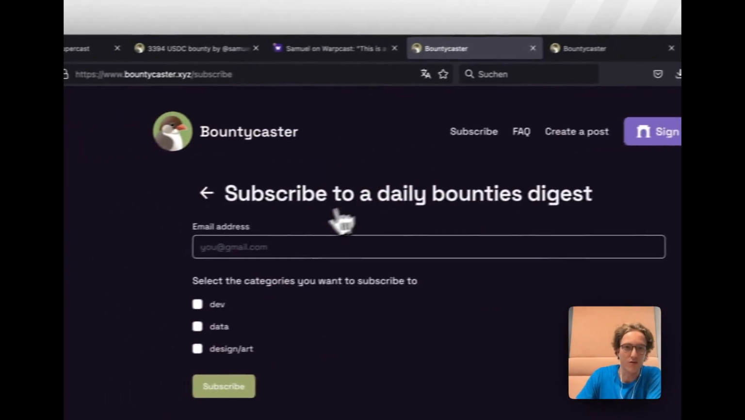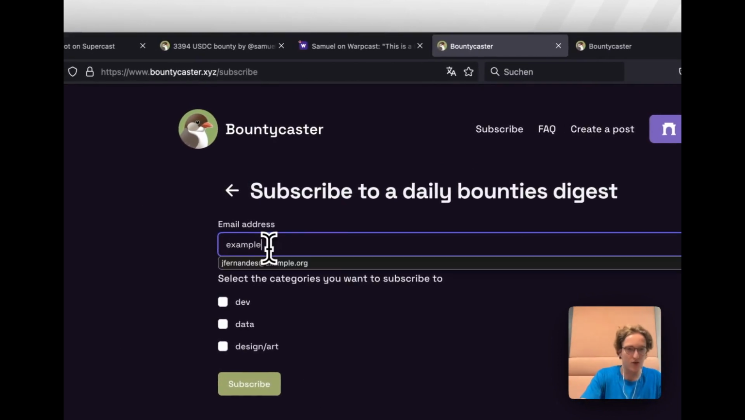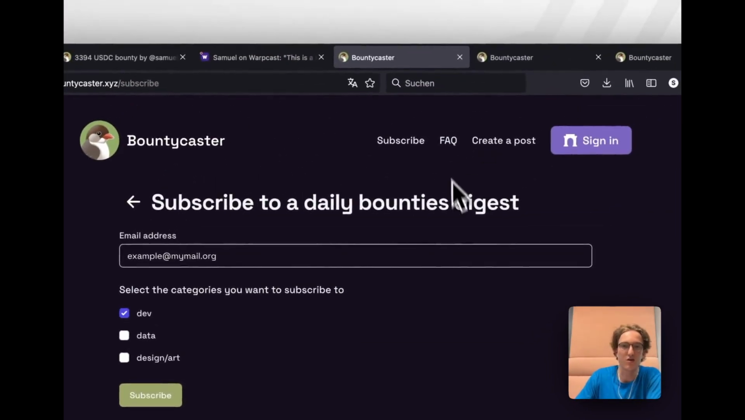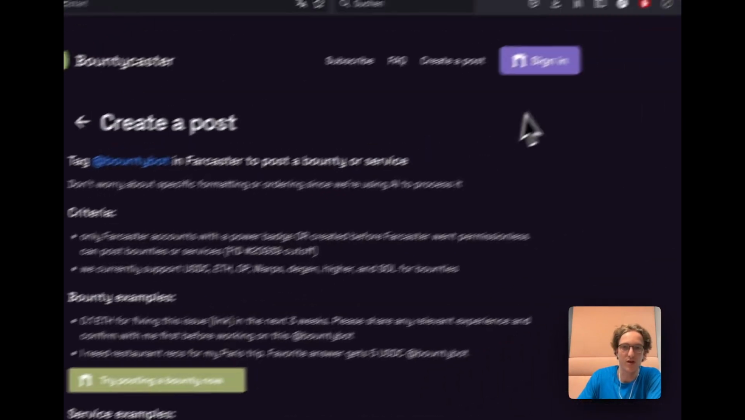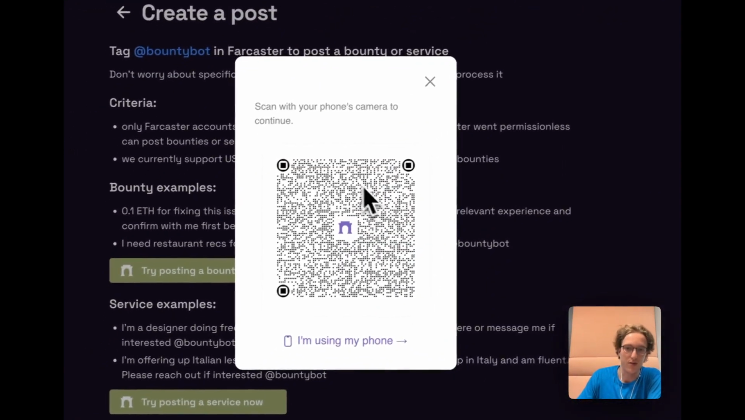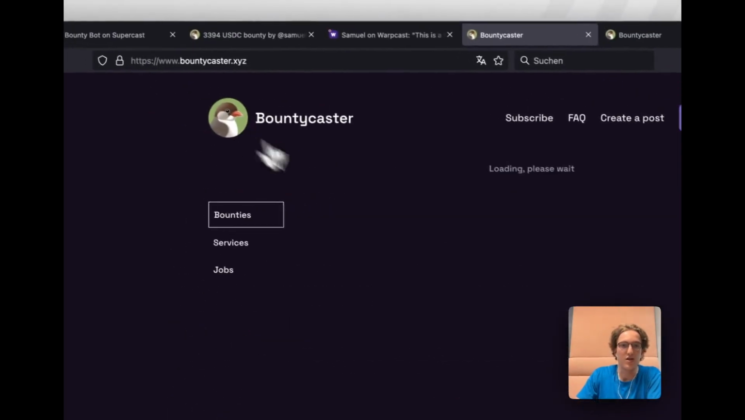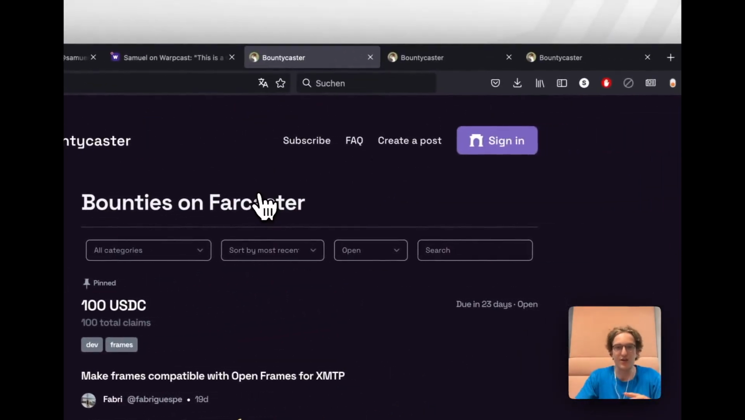You could also subscribe to Bounty. So if you go example at mymail.org and I want to see dev bounties, I can simply just click subscribe, right? I can also create a bounty from here, but now I would need to log in. But I actually don't have my phone with me. My hands are bare. So this is basically how Bountycaster works as a whole.